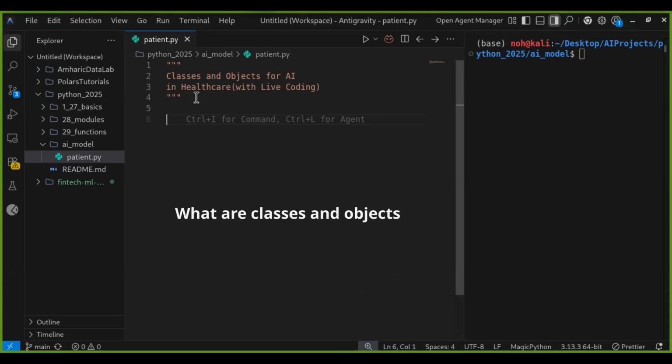Let's understand what classes and objects are. A class is a blueprint. It describes what something should look like and what it can do. A patient class describes what data a patient should have and what actions a patient can perform. An object is created from that class. It represents one specific patient. If the class is the blueprint, the object is one patient created from that blueprint.